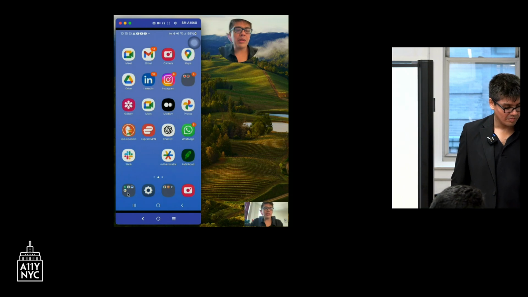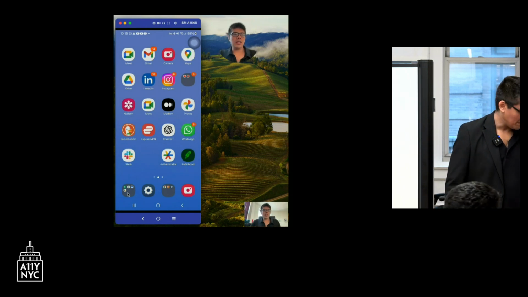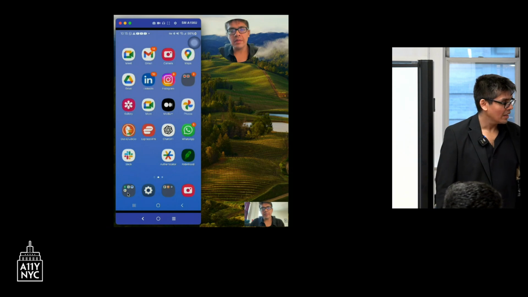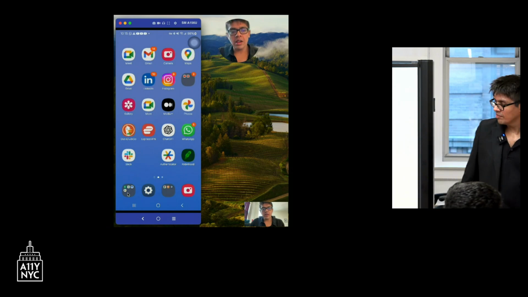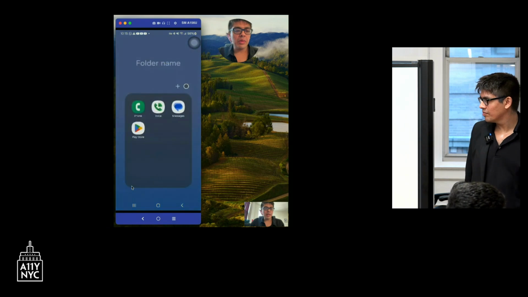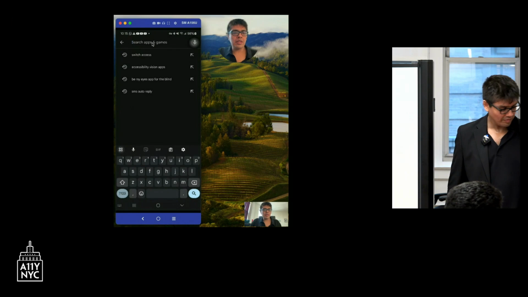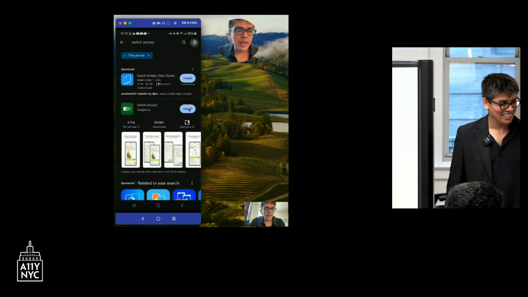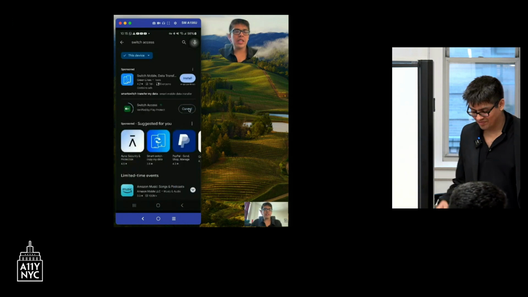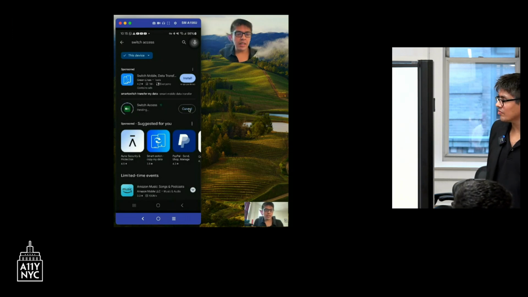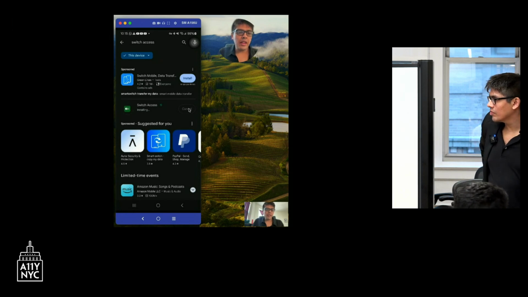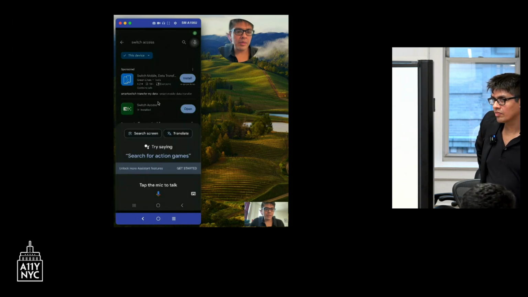But the first thing I'm going to do is show you how to install Switch Access. Switch Access doesn't come pre-installed on Android devices, at least the ones that I've seen. So what we have to do is go to the Google Play Store, look up Switch Access, and then install Switch Access. It'll take a moment to do that, but while that's doing that, what we can do is, okay, now Switch Access is open. That'll be for the second part of the demo.